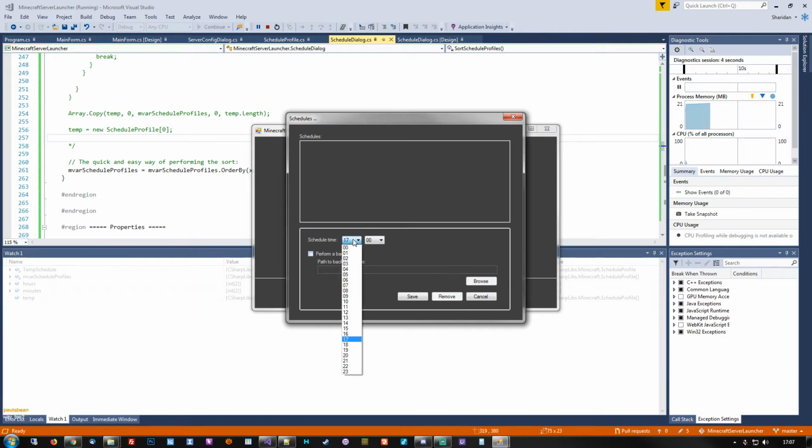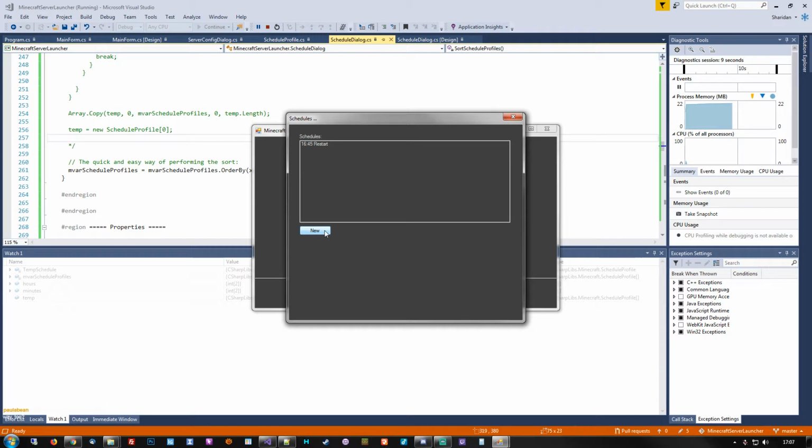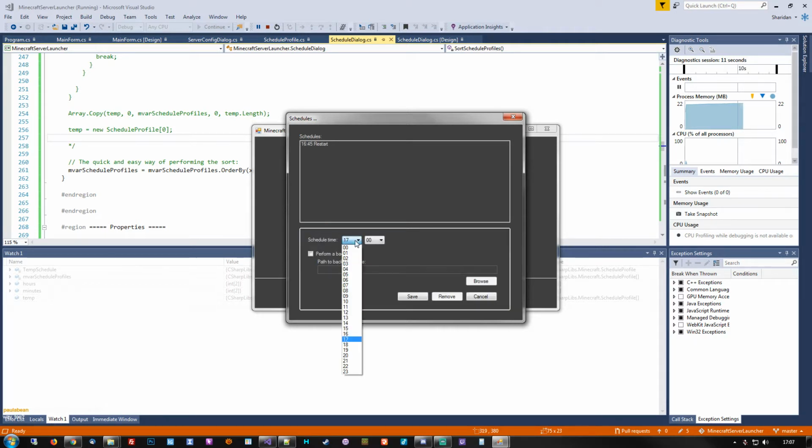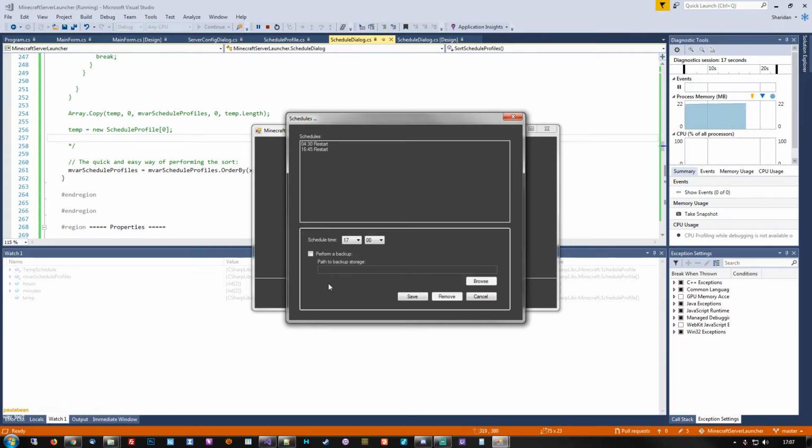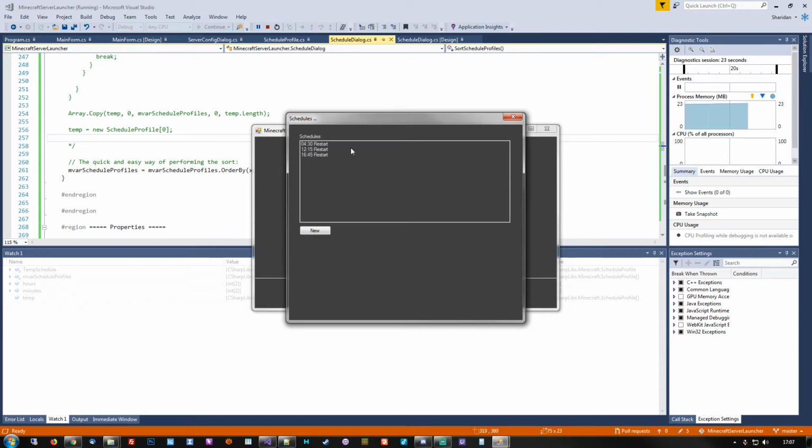So we started with 1645, right? Boom. Then we did 430. Boom. Sorts correctly. And then we did a 1215. There we go. And it sorts correctly. So both of them work.